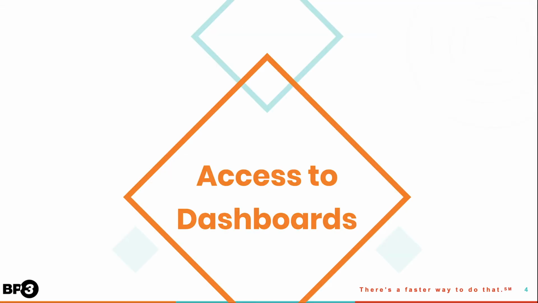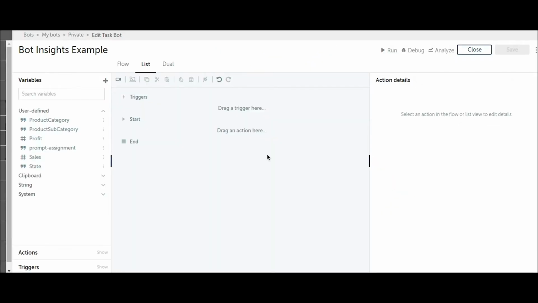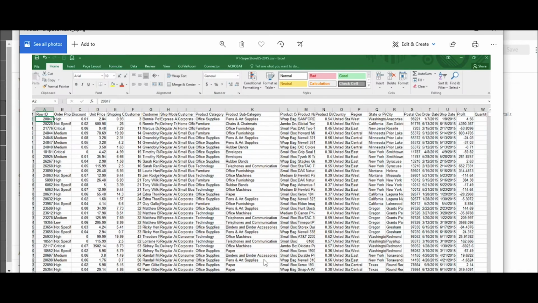Bot creators can access the analytics dashboard for a task from both the enterprise client and the enterprise control room. Access to the dashboards depends on the user roles assigned to a user and the access permission granted to the users in those roles. So let's get going. Today, I will show you how to create a simple Bot Insights dashboard.